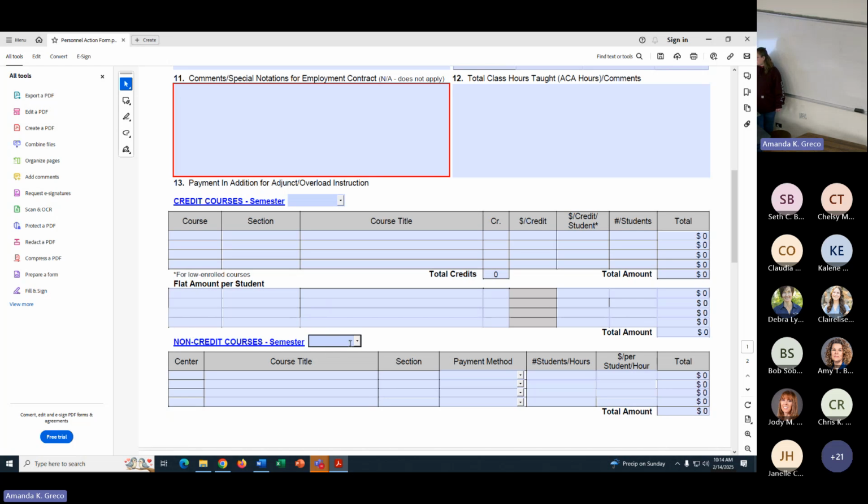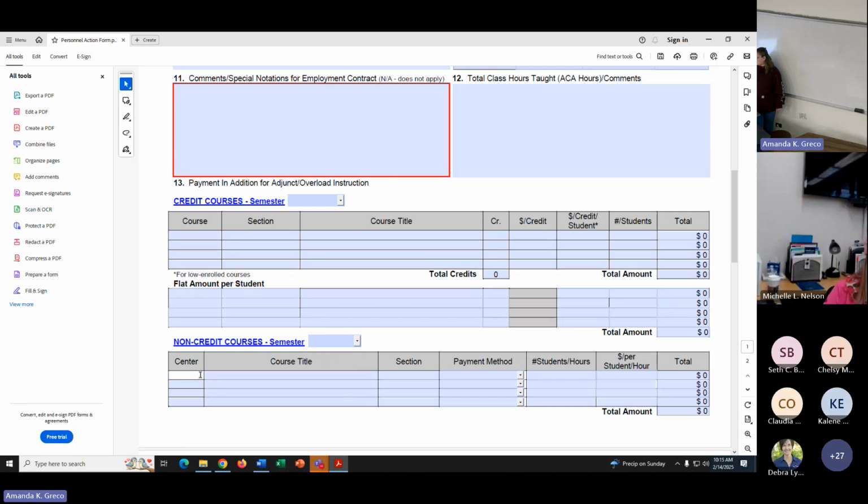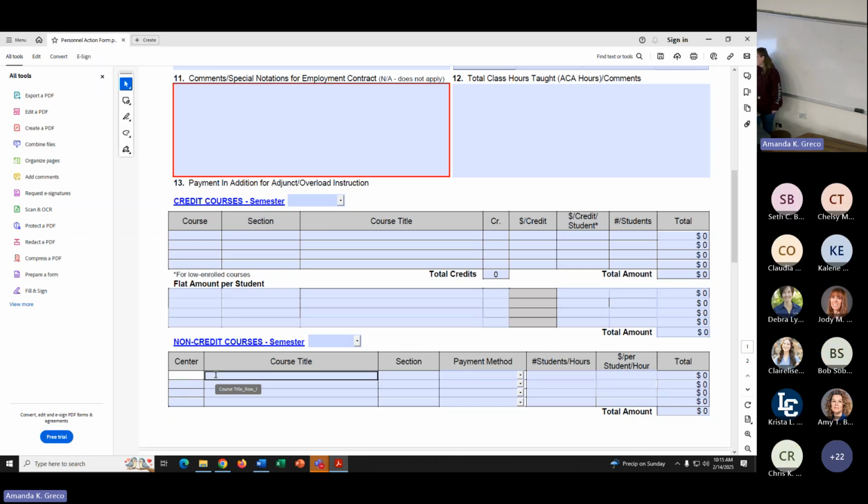Then in our non-credit courses, again, the drop down for the semester, and tell us what your center is. So workforce training, that might be Orofino or Grangeville or Lewiston. Your course title, your section. There is a drop down in the payment method, so whether you're paying somebody a guaranteed rate, an hourly rate, or whether you're paying per student. And then dependent on what you do here is what information you will put over here.